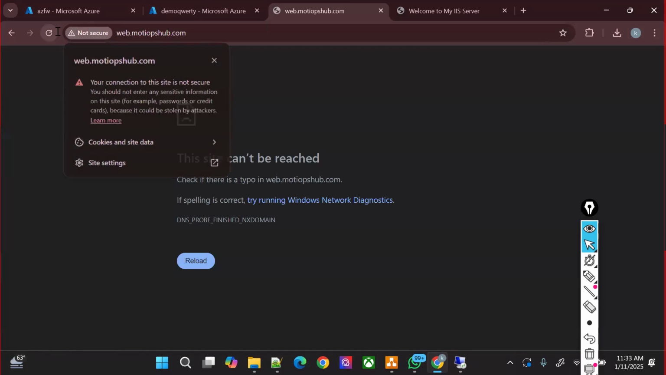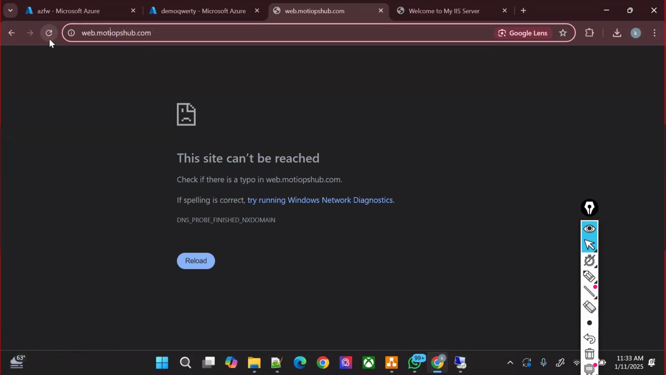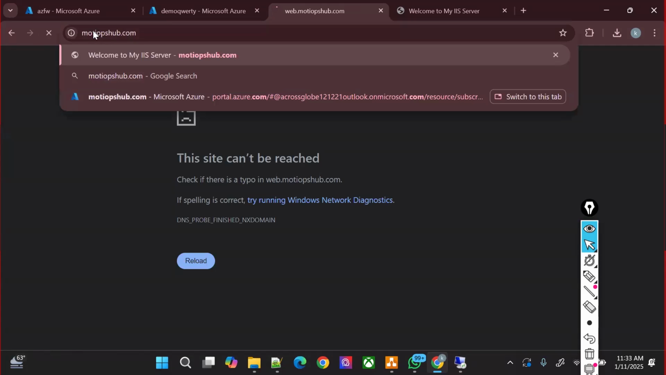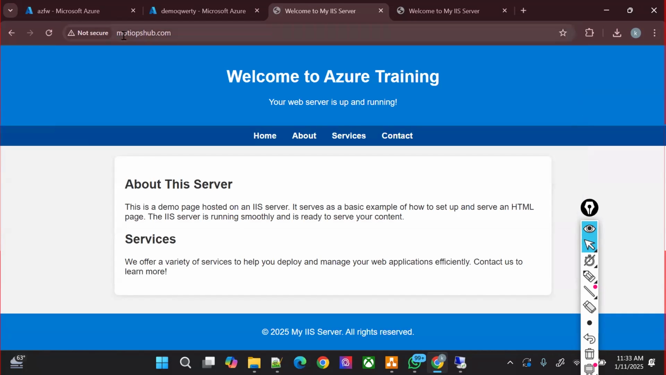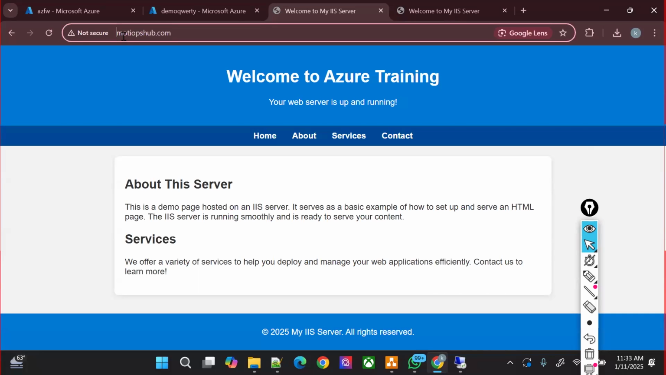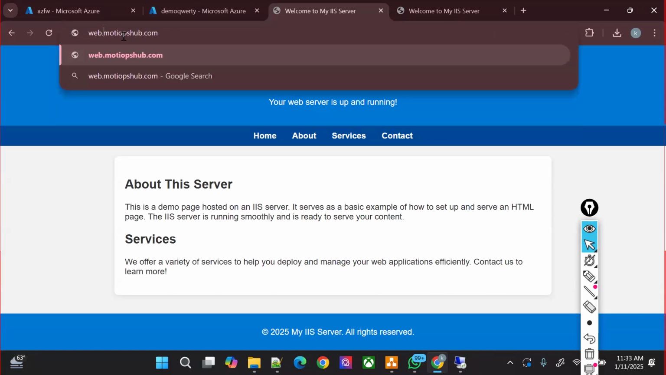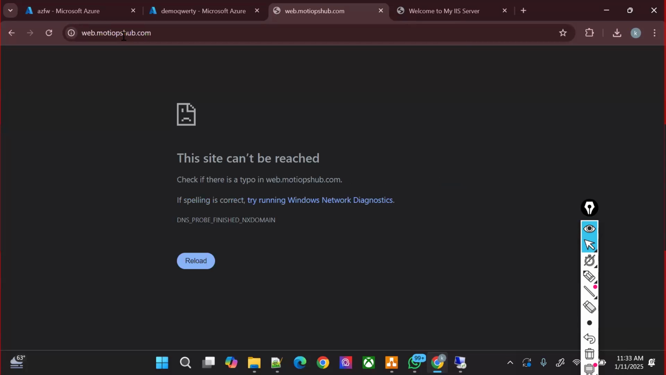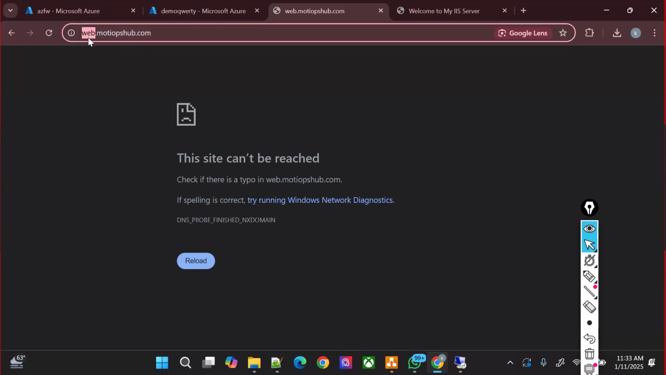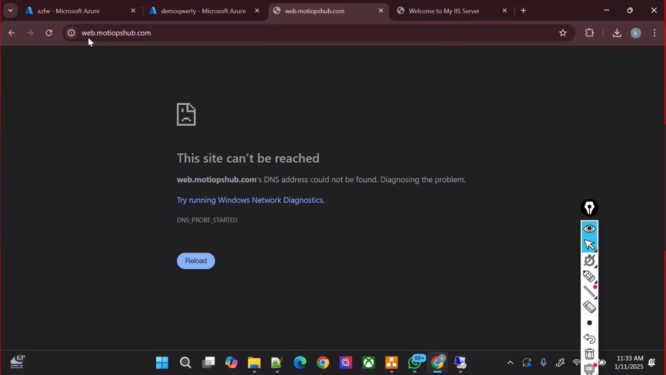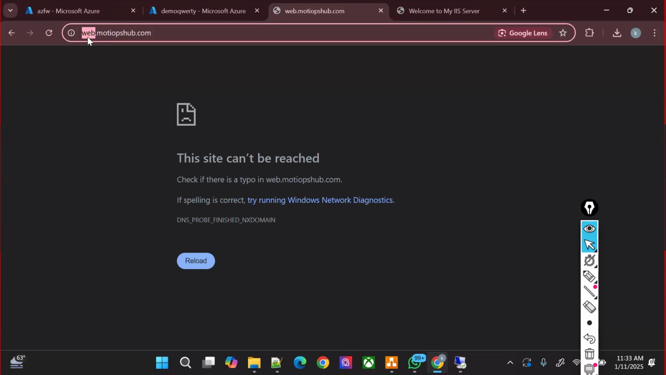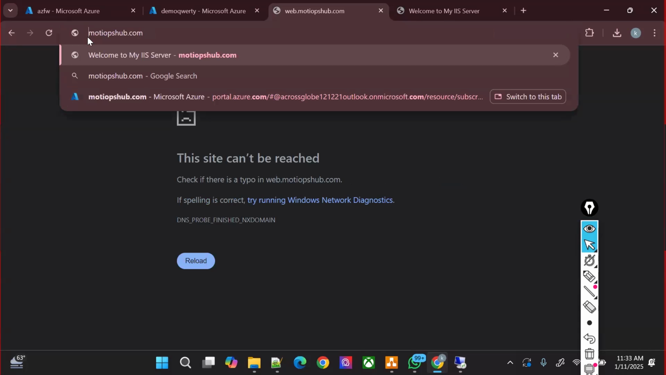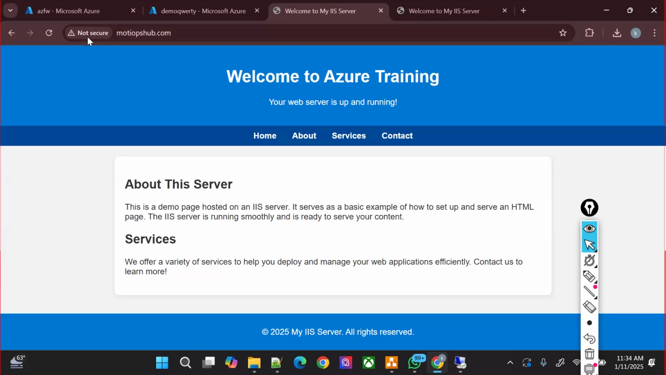But why am I not able to access web.motiopshub.com? I'm able to access motiopshub.com, but not web.motiopshub.com, although I created a DNS record in my Azure. Anyone? It's very easy, if you pay attention you'll get it. Why am I not able to access this? You need to add web also as a record in the etc file.